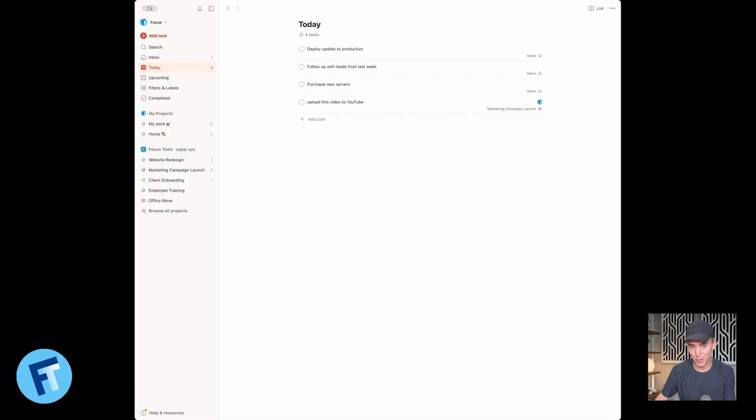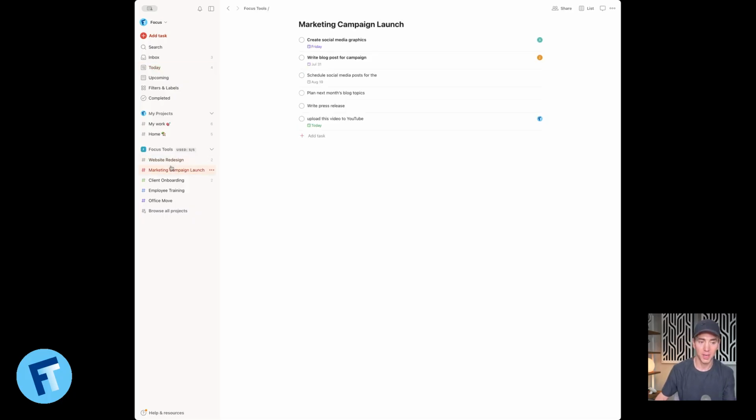But here's where it starts to break down. Let's go into the marketing campaign launch project. So this is my project. I've shared it with my team. You can see on the right-hand side, I've assigned some of these tasks to some of my fake team members here. This is a list of the tasks that we have to get done within this project.